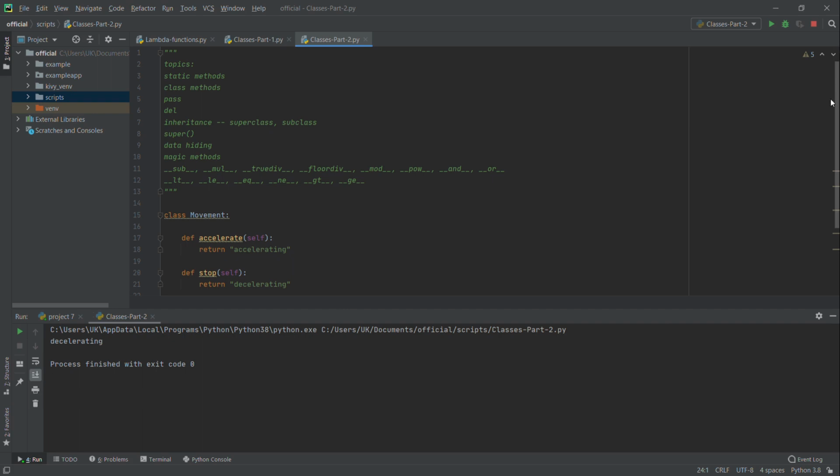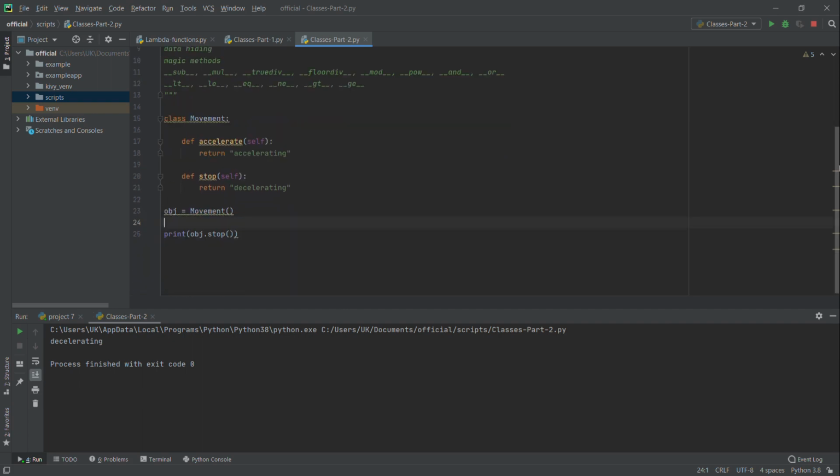Okay, so next we will move on to inheritance. So let's say you have a father having four children, and if the father dies, the children get his property.